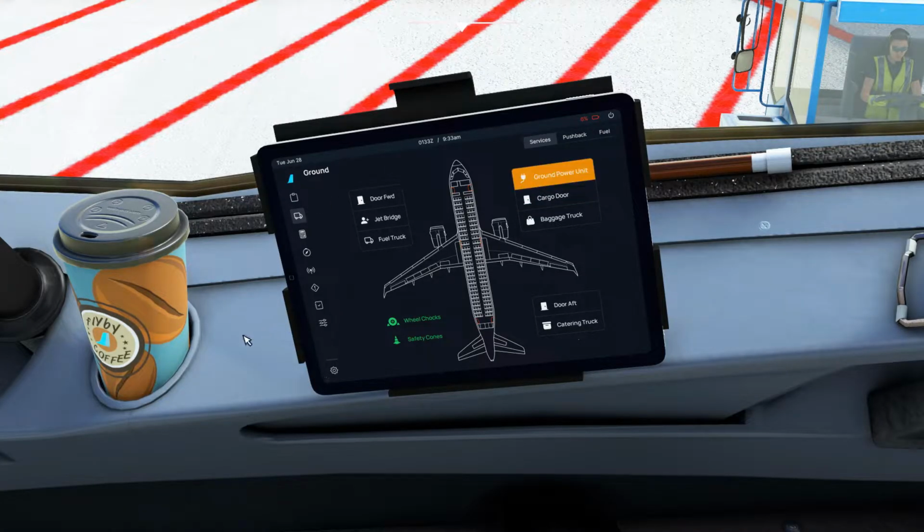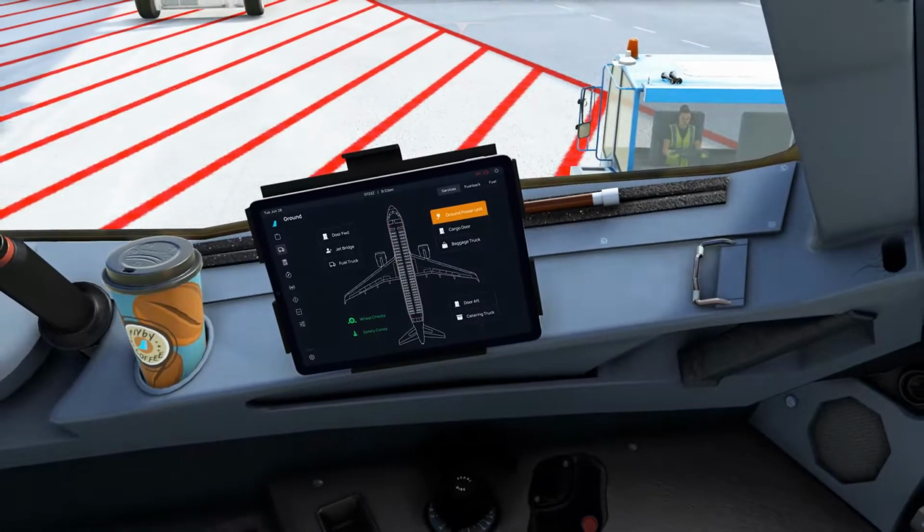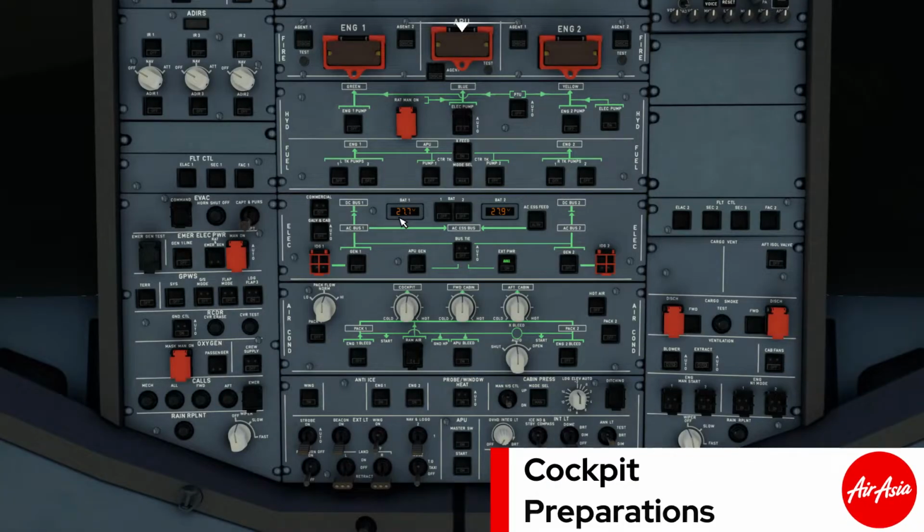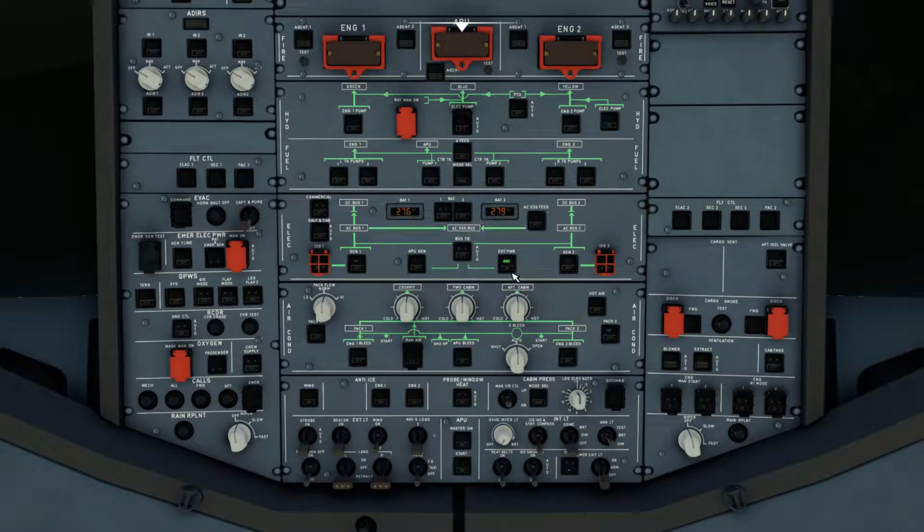So let's get the ground power unit going. Check that the batteries are both above 25.5 volts. Turn both of those on and connect the external power. Do an APU fire test really quick. Looks good to me. Turn on the APU master switch and start it.